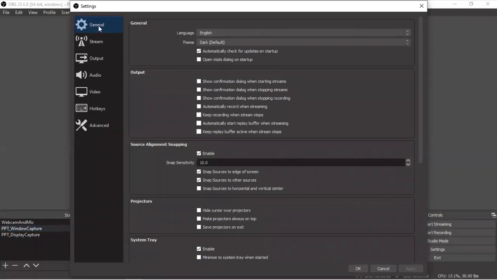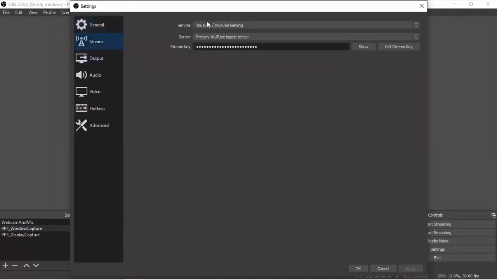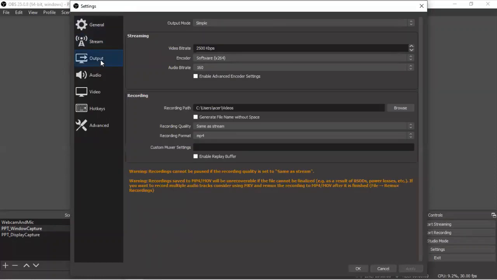Then we have general settings. We are not touching it. Then stream settings. This is for YouTube live telecasting. This also we are not touching. We are taking it as the default parameter. Then audio. This path, we are keeping as it is.